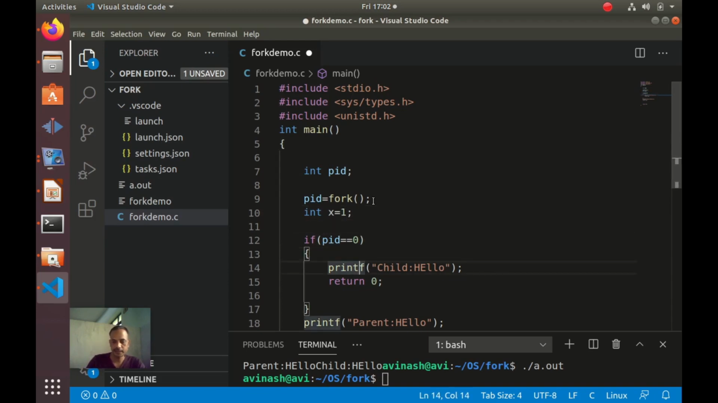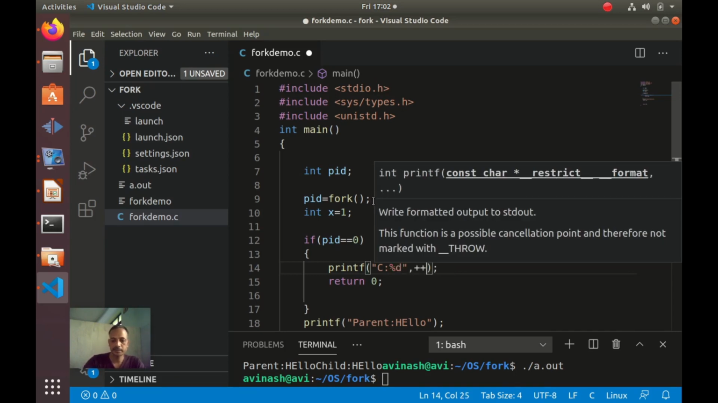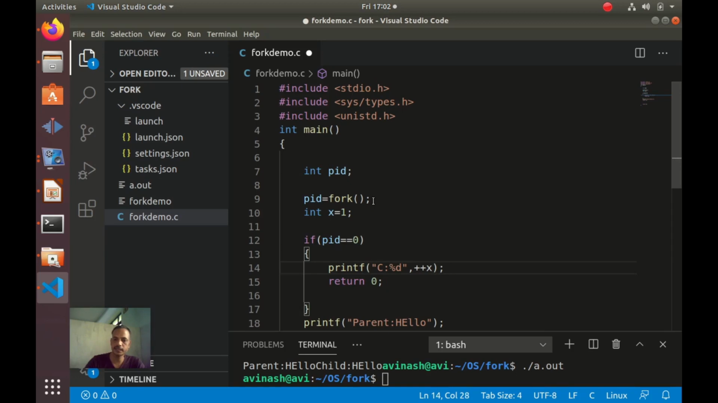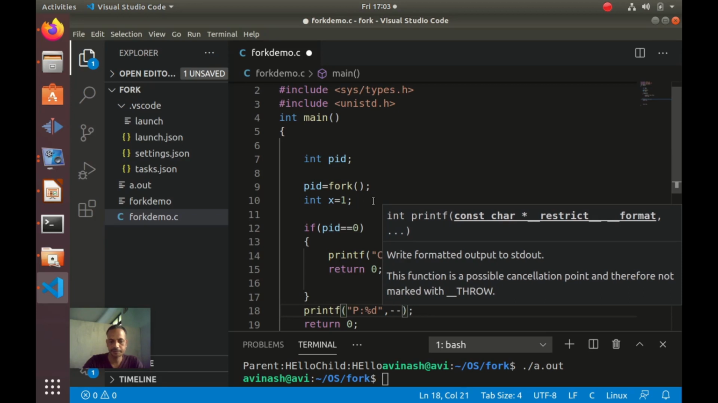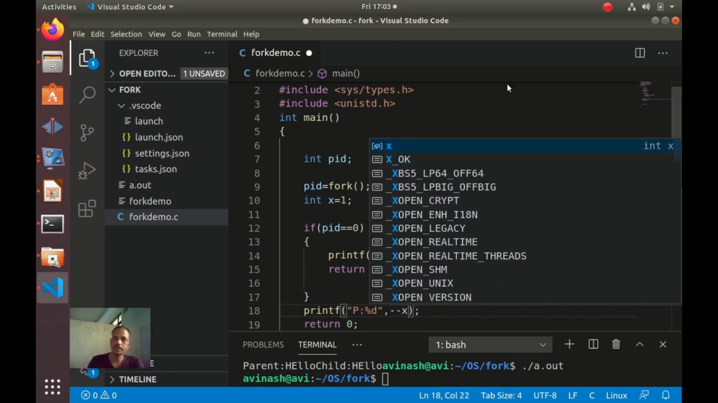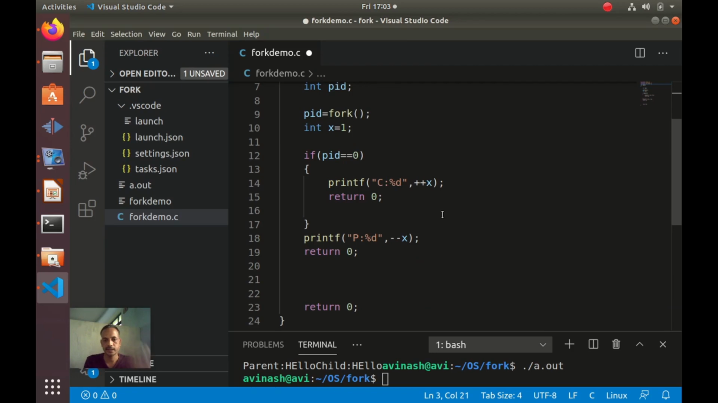x equals 1. Printf, let us say "C: %d", ++x. So the child is printing a value by incrementing by 1, and the parent is printing a value %d by decrementing by 1, --x. Okay, now I have told you that the parent will print 0 and the child will print 2. Let us check whether the same thing happens here or not.